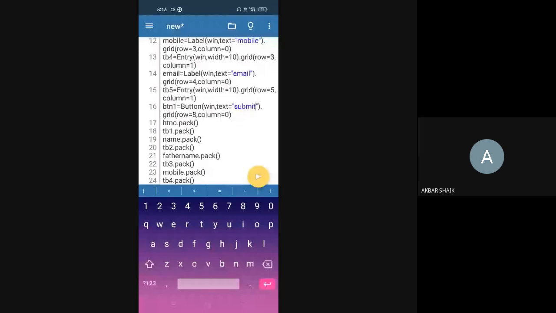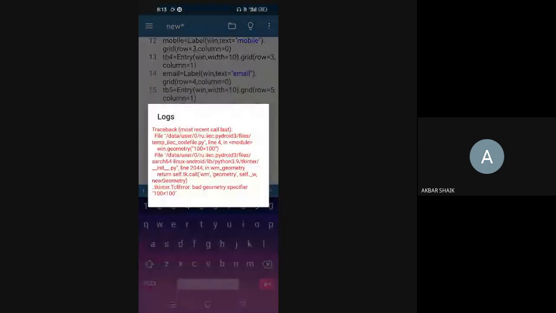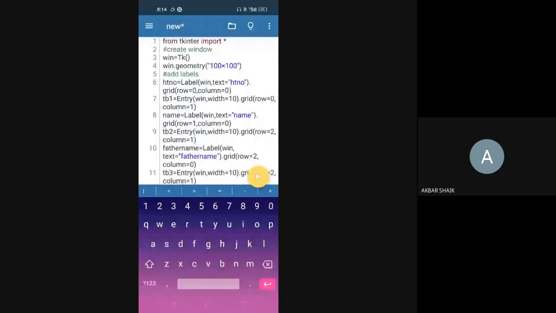What is that hall ticket number? Okay, once you go up, please go up once. Don't run the program. Just, hall ticket number is one label. Okay, fine. Next, you have some text box entry. Okay, that is okay.